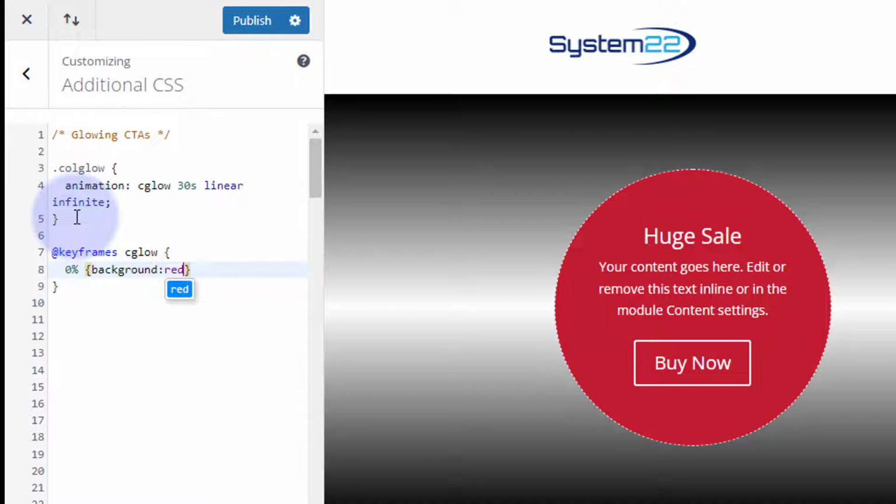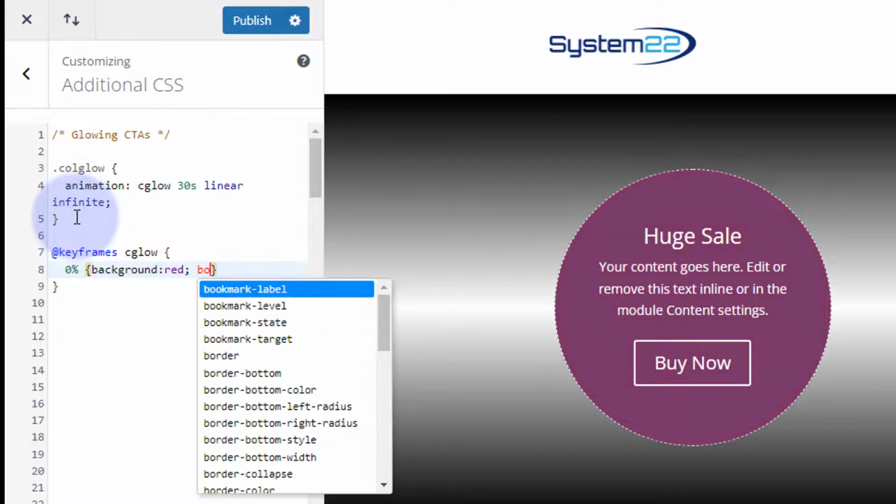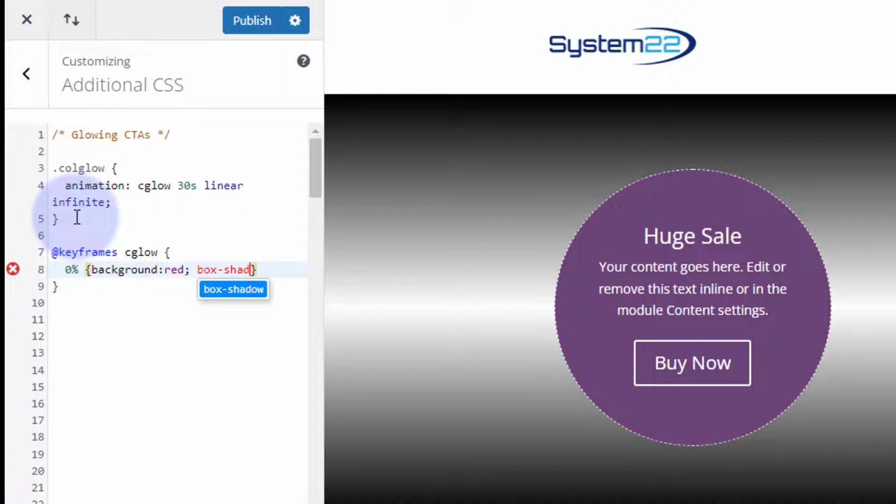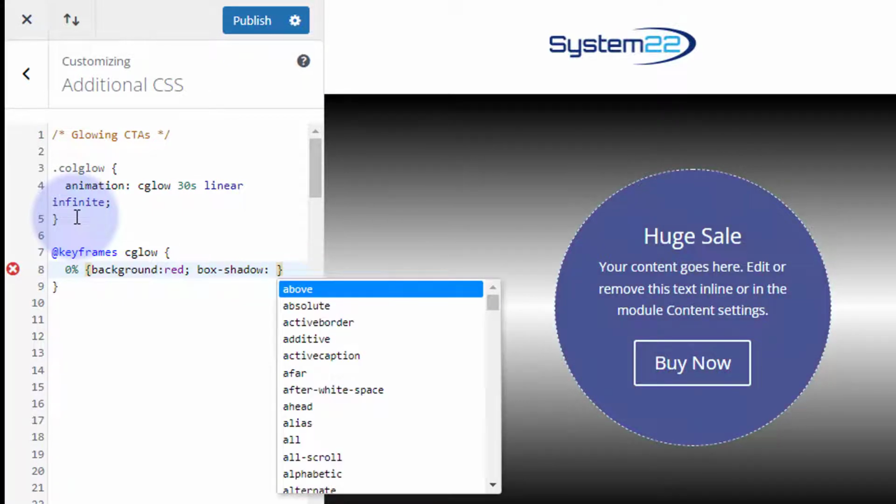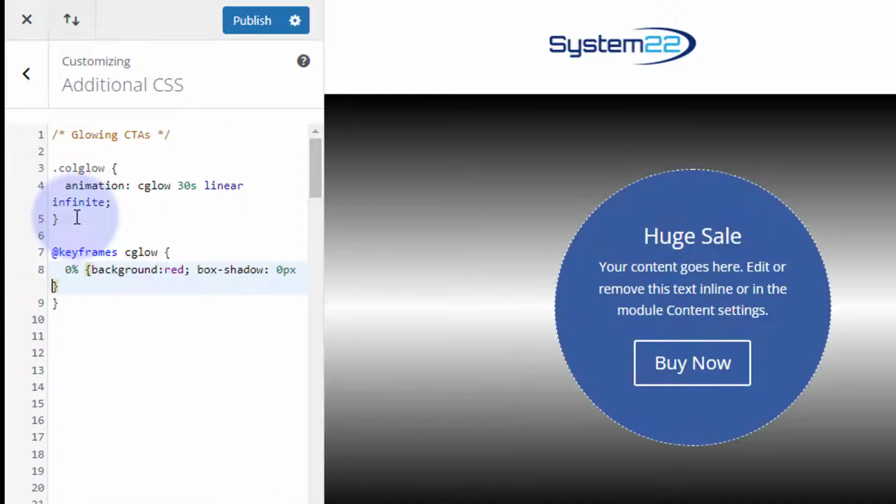But I want to give it a sort of glow over the back. So let's put a semicolon in there. I'm going to give it a box shadow. I'm going to say box-shadow colon, and I want it 0 pixels up and down, 0 pixels left and right. I'm going to give it a large spread, so let's say 25 pixels, and a color, so it'll have a bit of a glow.